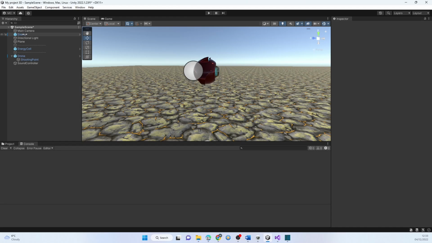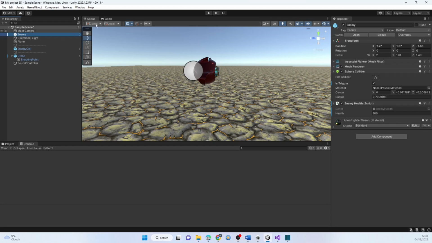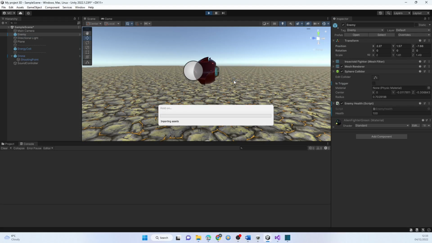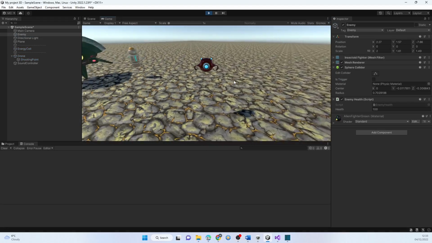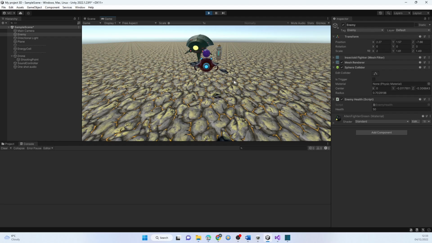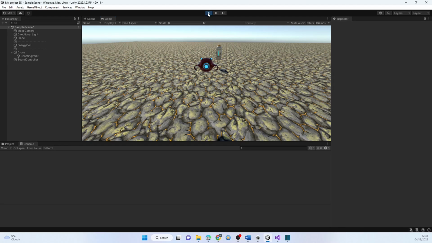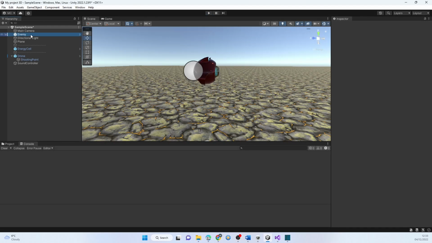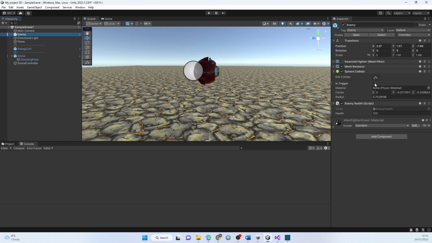So just to make sure you've got everything, if it doesn't work for you, I'm going to go over what you need. I don't think you actually need is trigger on the sphere collider on the enemy. It just doesn't matter if it is or not. It doesn't really make much difference. Probably we do want it because we're going to probably want to figure out if we run into it or something. But anyway, it doesn't really matter right now.